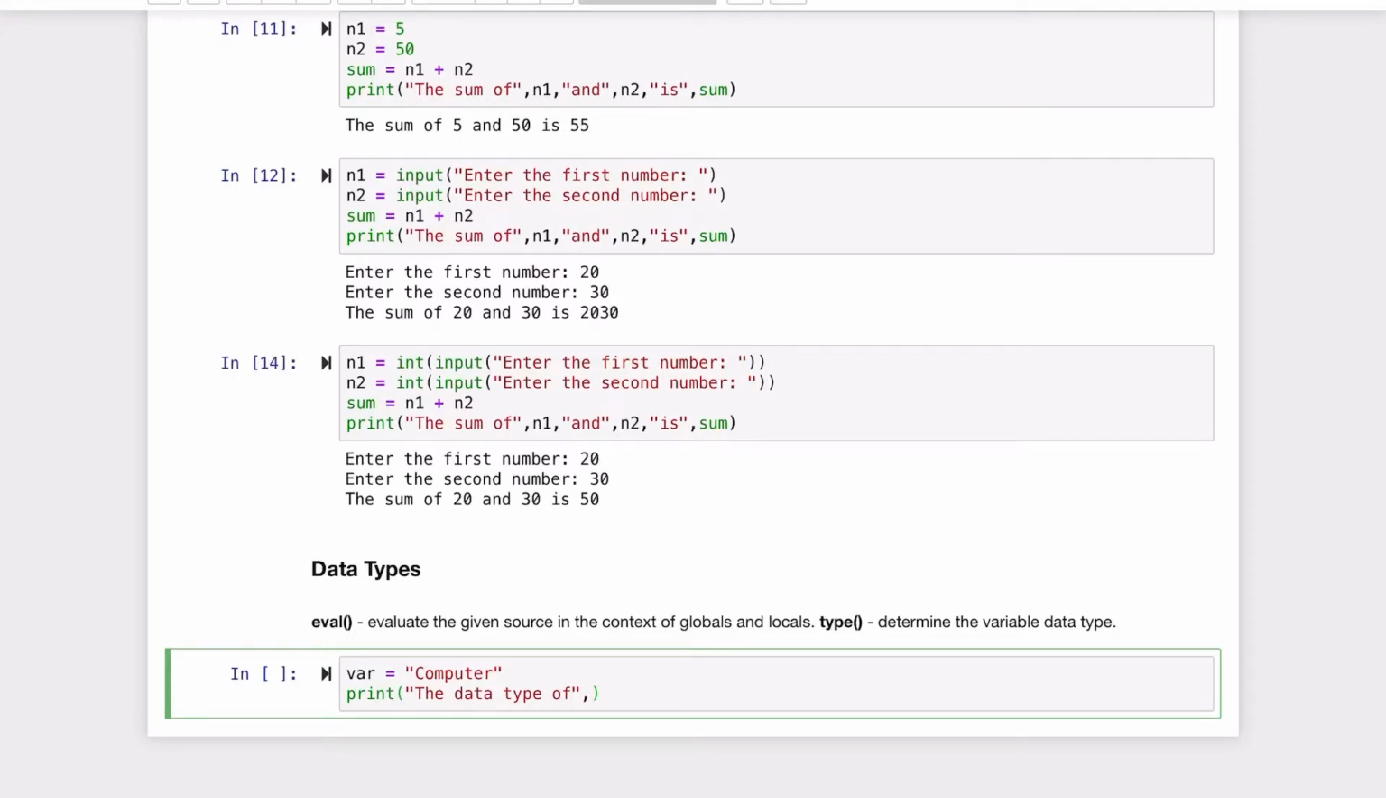Then for the second value, let us display the content of the variable. Third value, another string. And then for the last value, let us use the type function in order to determine the data type of the variable bar.